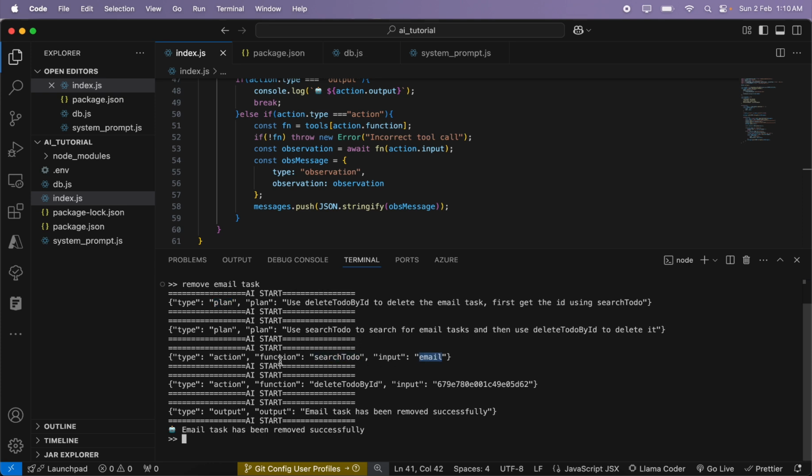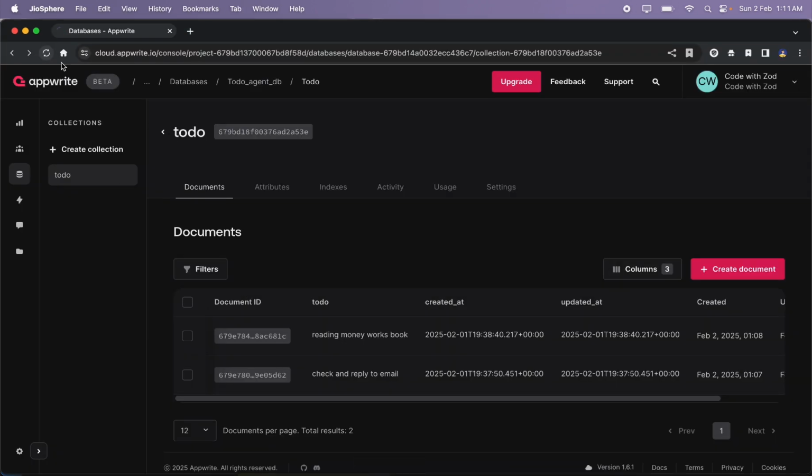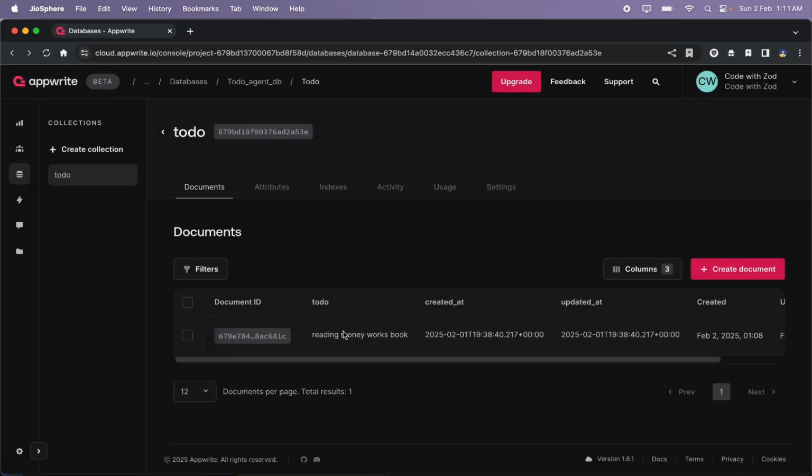Once we have written the observation for search to do, it has got the id. So now it has given the action that you have to call this delete to do by id function, and then the input is this id. And once we have again given the observation that whether the to-do was deleted or not, it has generated the output based on it. Email task have been removed successfully. And let's check on the dashboard. So as you can see, it is being removed.